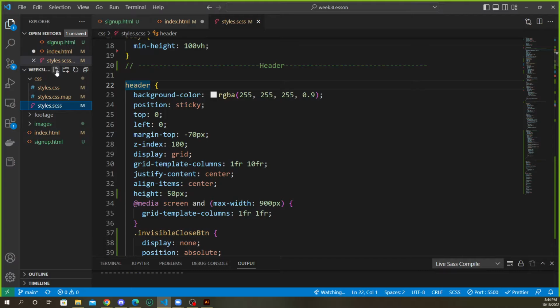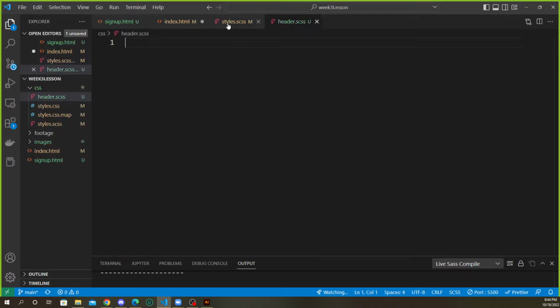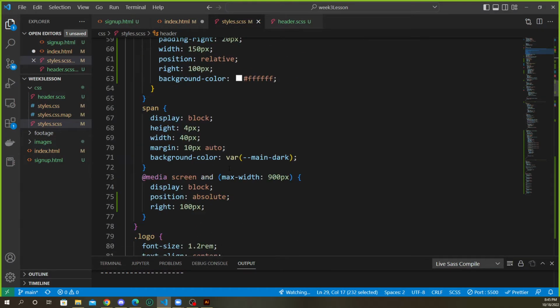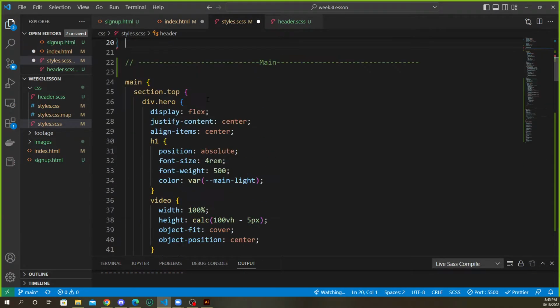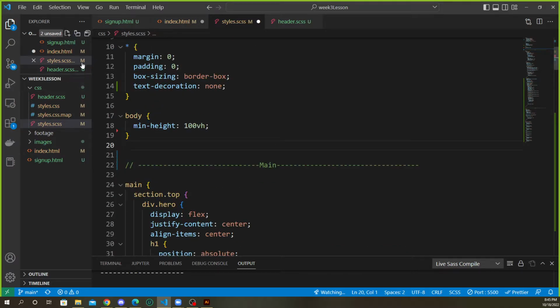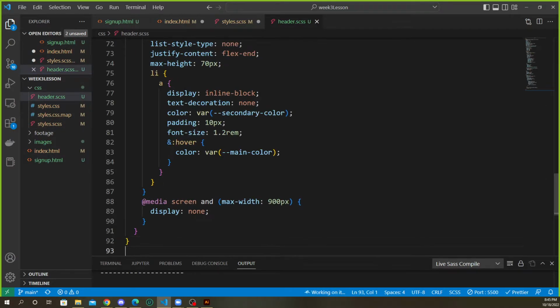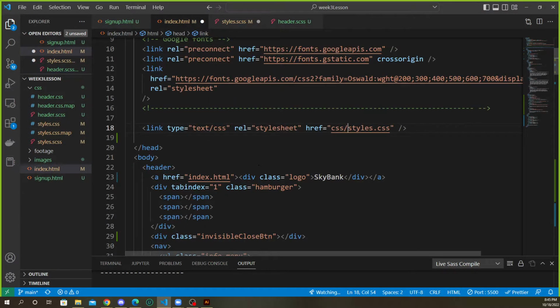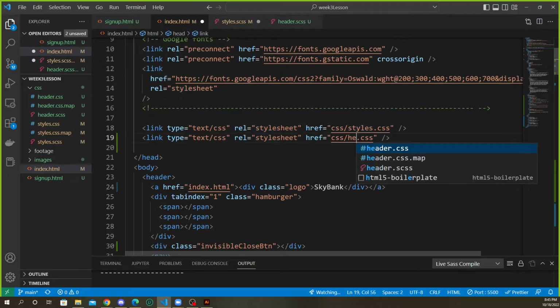Gonna create a new one. It's called header.css or SCSS. And I'm gonna take this entire header area. So it's good that I commented all this because I can just grab from here to here and cut it out. Just paste it here into header.css. And then in my index.html, I'm also gonna add a link here to header.css.